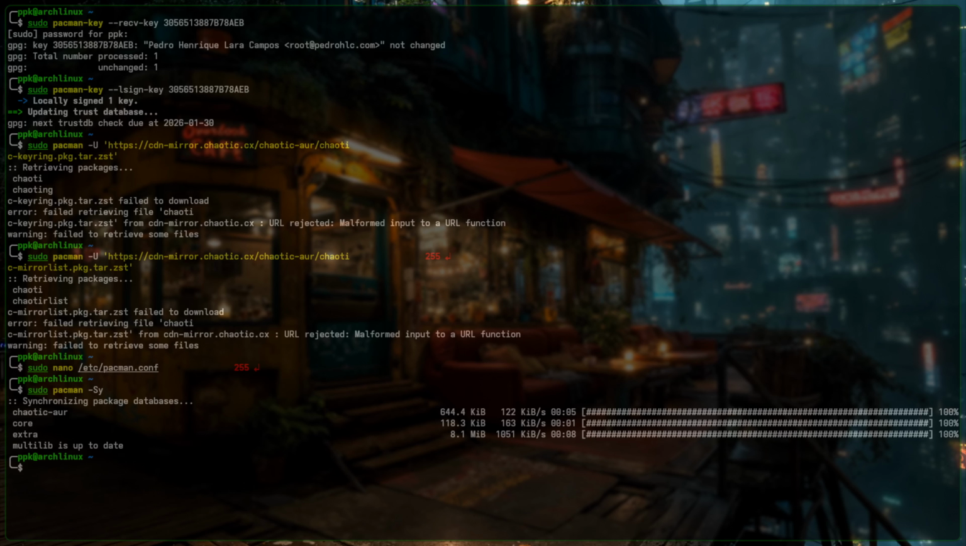Now the Chaotic AUR is not as regulated or tested, so there might be malicious software in there. You just don't know. It's being run by the community, and it's not that well known as the other ones. So yeah, it's a bit of a risk you're taking, I suppose. But yeah, that is how you do that one.